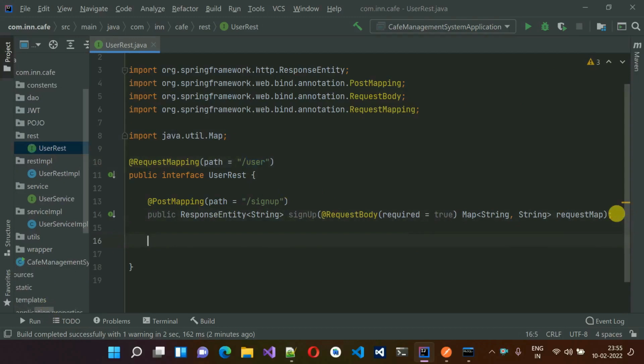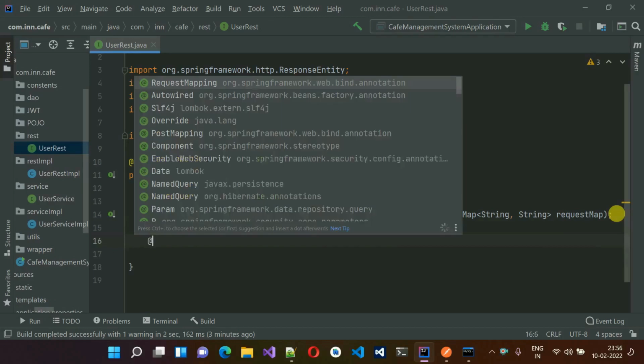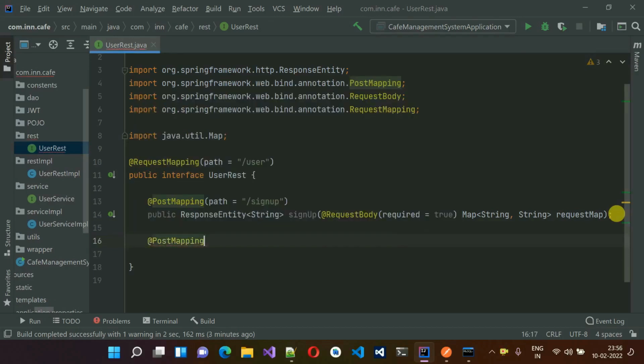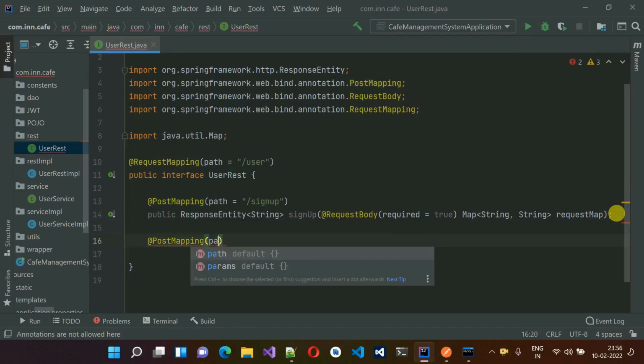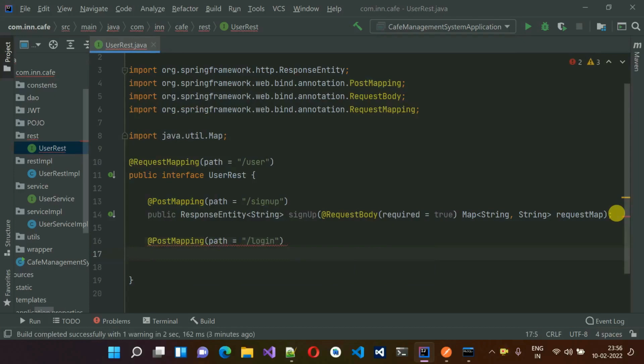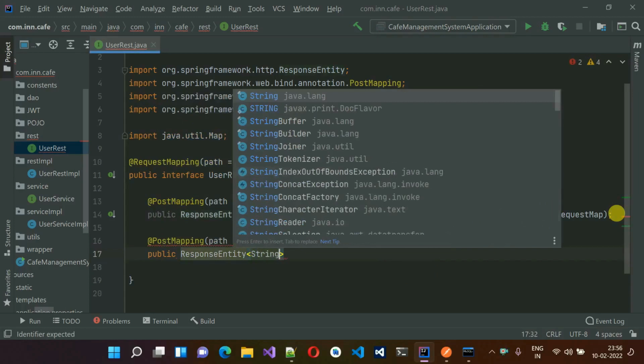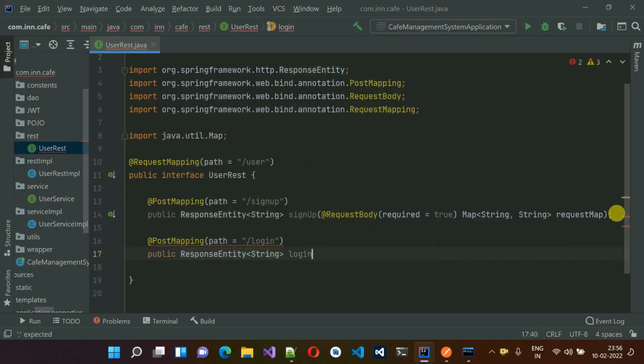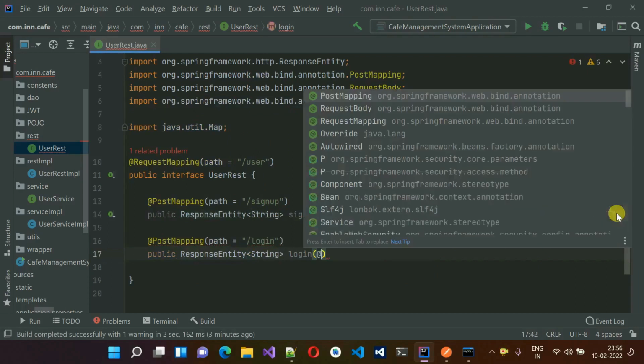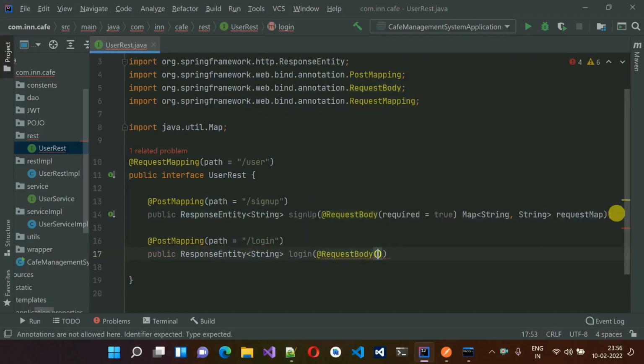So let me just make some space, and this will be a post mapping. So whenever the user logs in, the validation needs to be done and we need to actually return a token in the response. Okay, so @PostMapping, this will be of post type. So path will be /login and this will be public ResponseEntity, and it will return a String, and this is login. And this one will accept @RequestBody and required. I'm going to change this one to true. By default it's true, but it's a habit to make this one true.